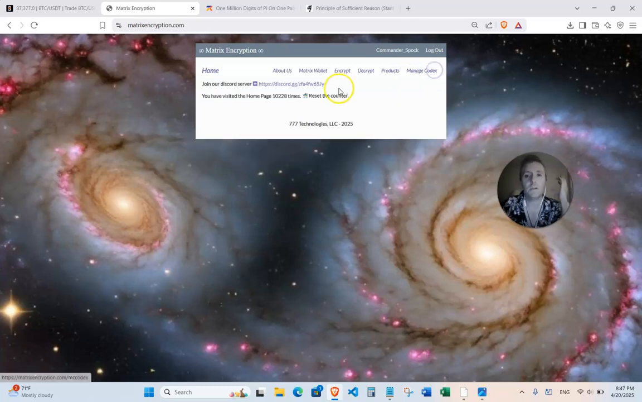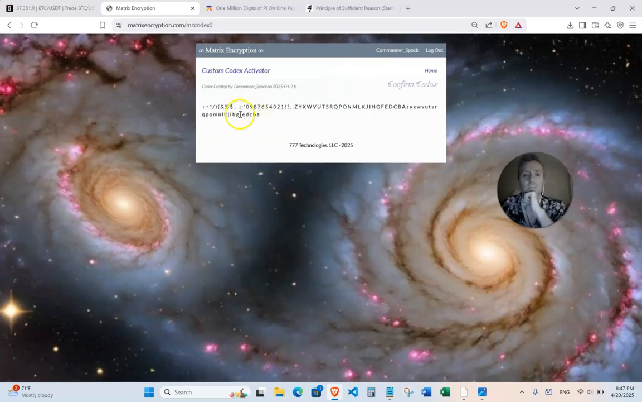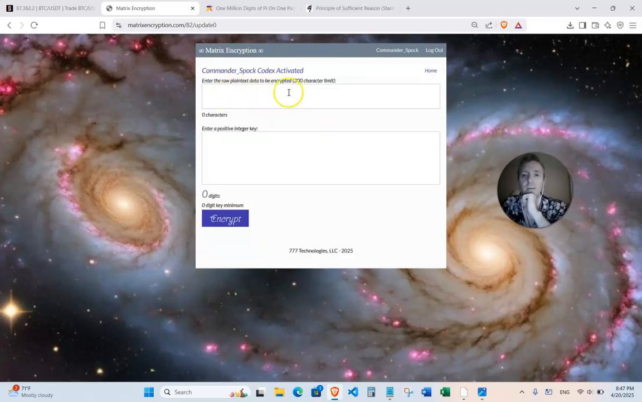So let's go home and encrypt. Here's our choice to use the factory codex or custom. We're using custom. Here it is. We confirm. And here we are. We can see that it says our custom codex has been activated.